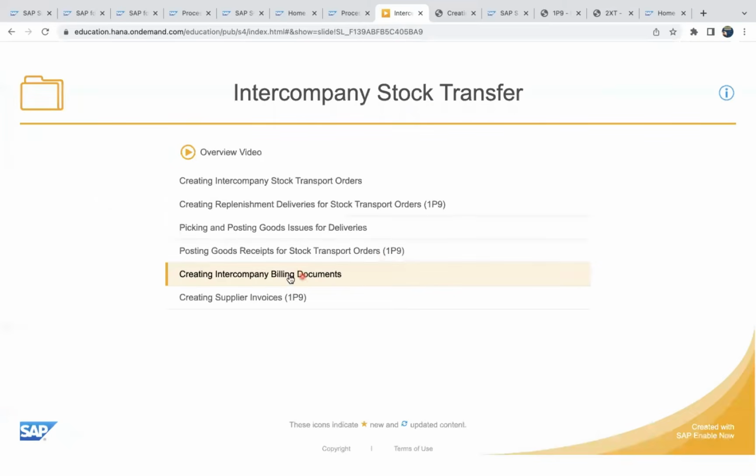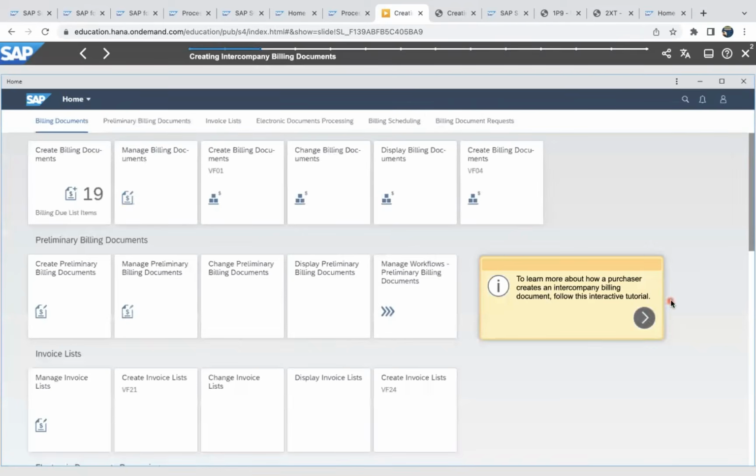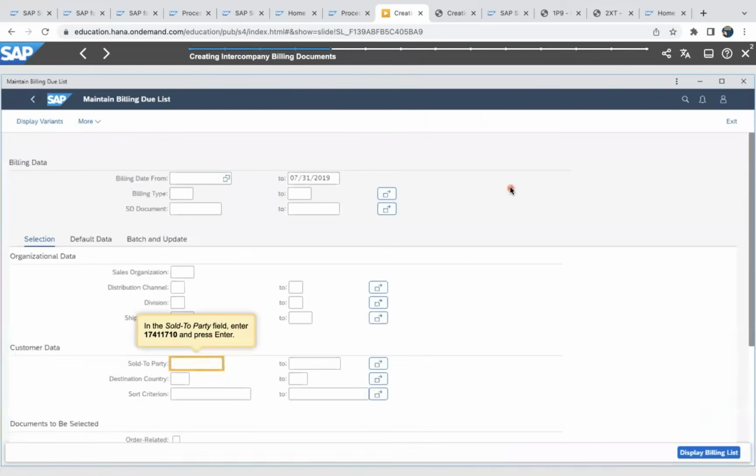So now we are going to the next step called create intercompany billing documents. So that is the VF01. Here we are going to use S4 HANA. See here, it is available under this billing related things. Create billing document VF04. Okay. So VF04 is getting created.